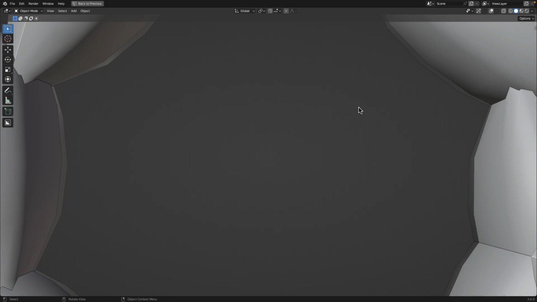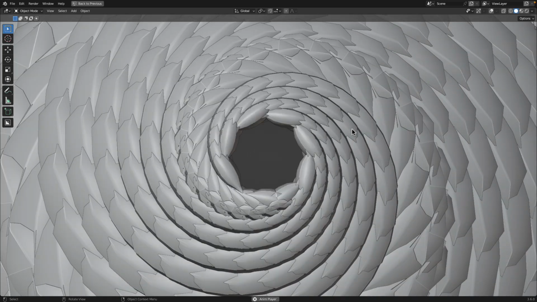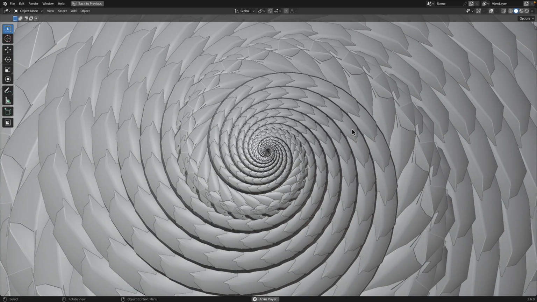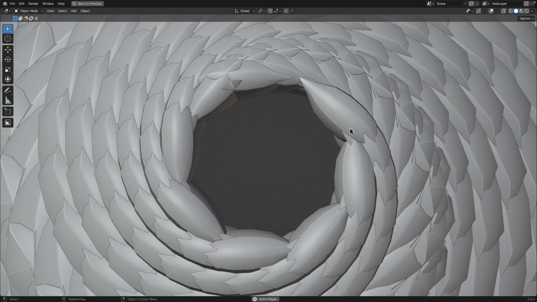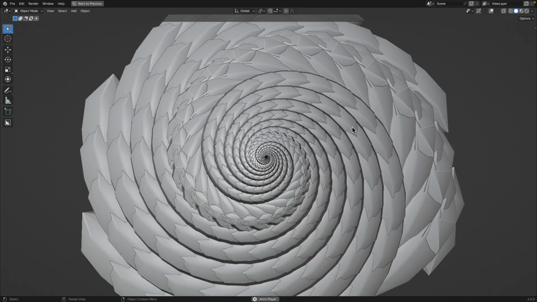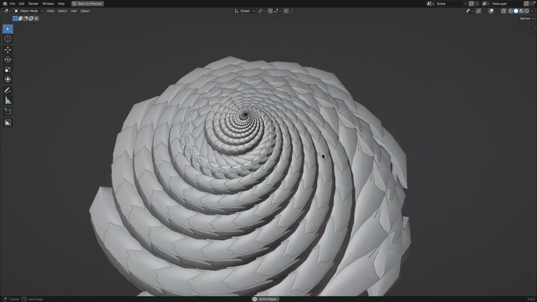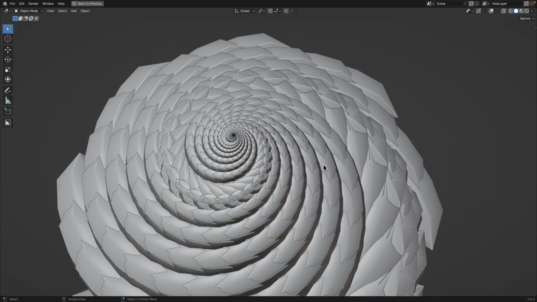In this episode, I want to show you how we can create something like this using geometry nodes. So as you can see, it looks like something. It's like a spiral, right? Or like a seed, or it could be like anything. It looks slightly complicated, but it's actually really simple.